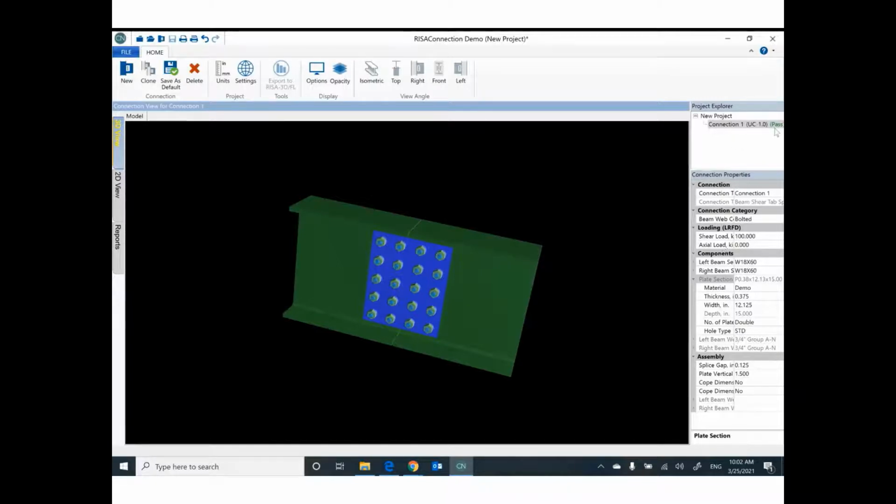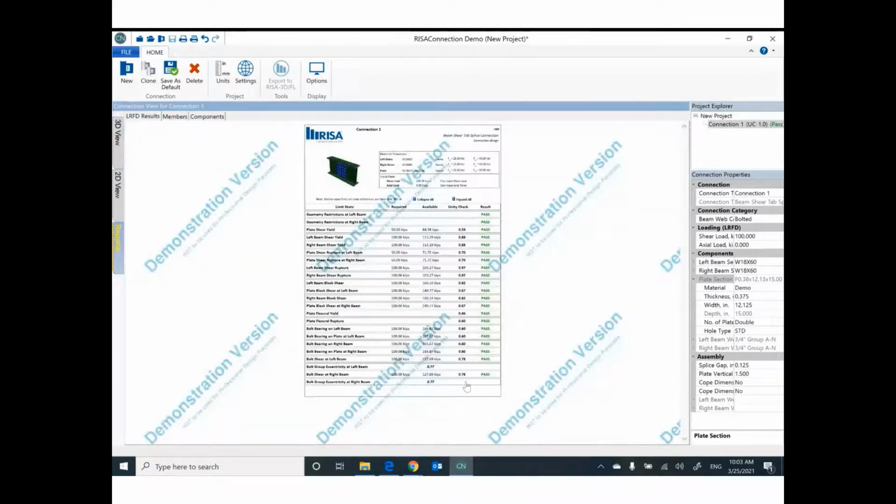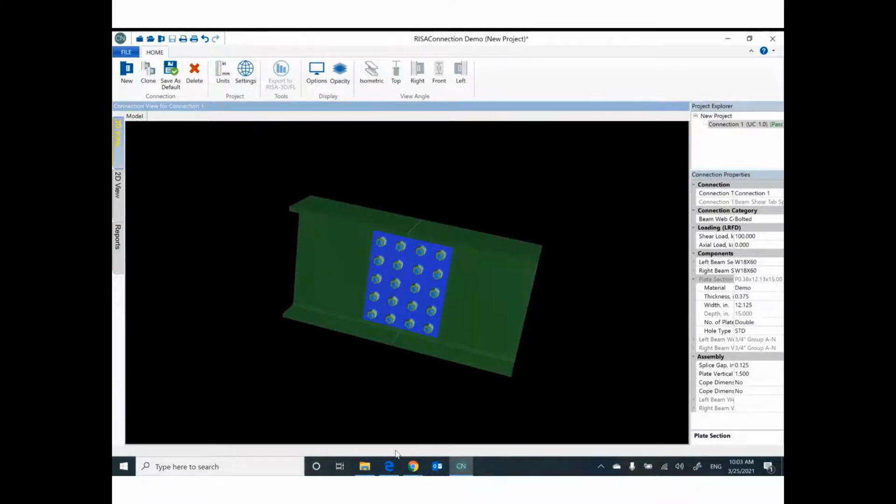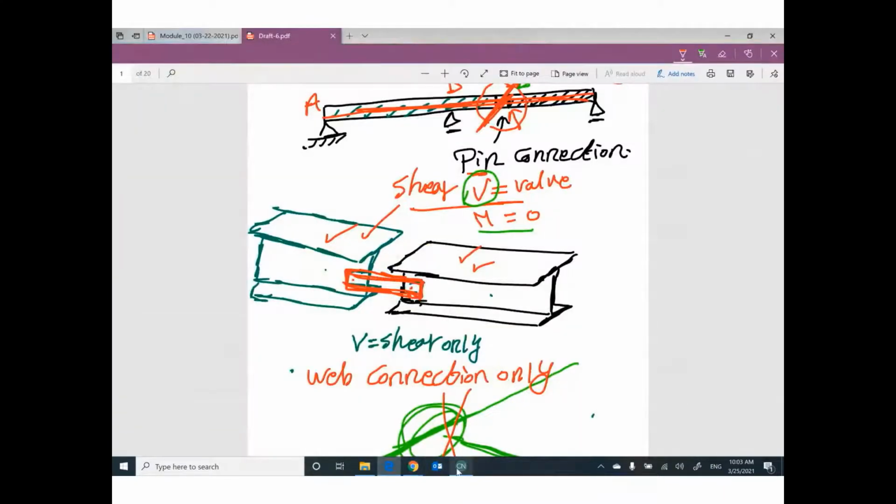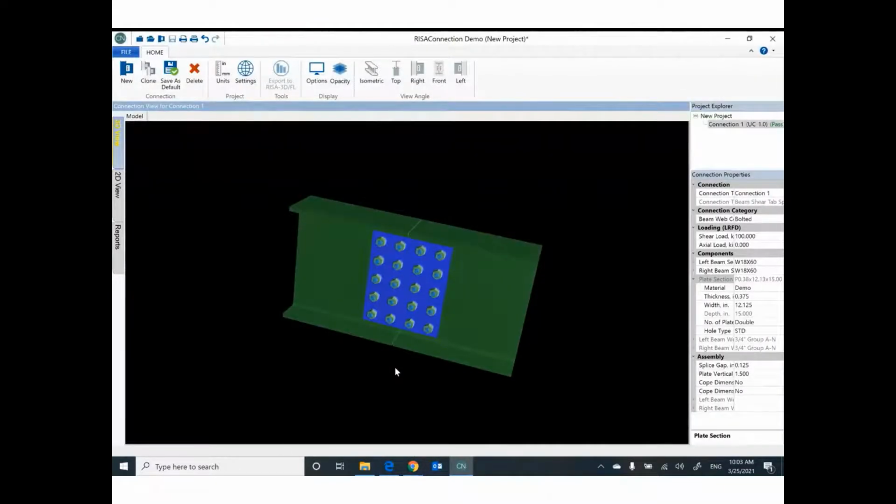And then you are keeping your eye on the status of the connection. Is it pass or failed? We need this one to pass. And we need every one of these numbers to be smaller than 1. Any question? I believe this software will be interesting and you will love it. And if in your capstone project you have a part related to steel, it will be better to use this software to design any connection.